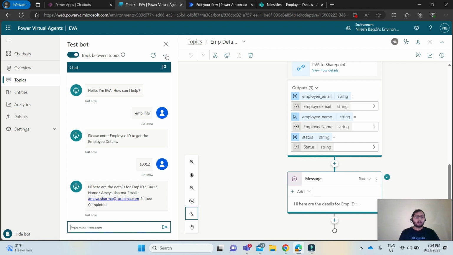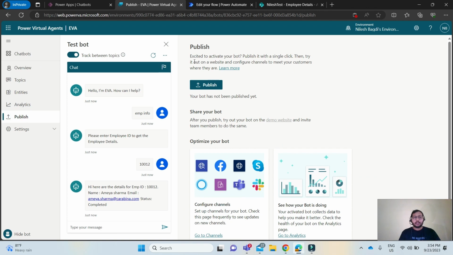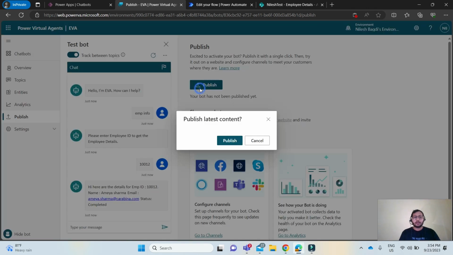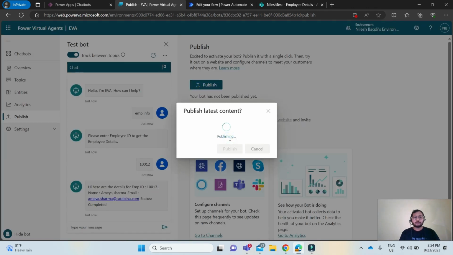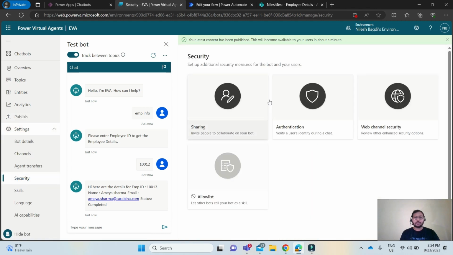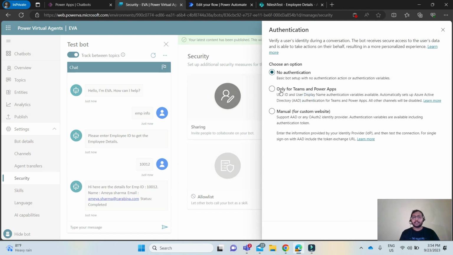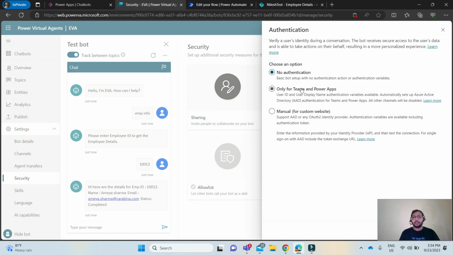Once you are done with all the topics, you need to publish your bot. Just go over here, publish, and click on publish. I'll talk about some of the settings available here. You can go to security. As of now, authentication is set to no authentication. You can even set your authentication to only for Teams, and with a custom website, you can enter your own Azure AD Active Directory using the Azure portal.